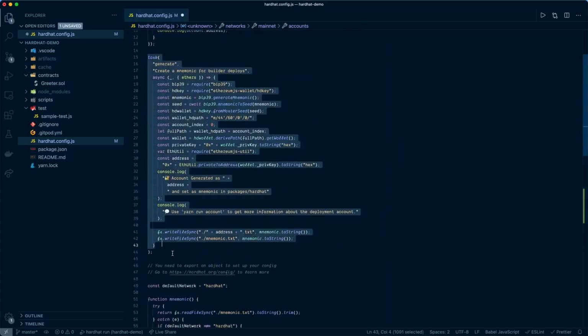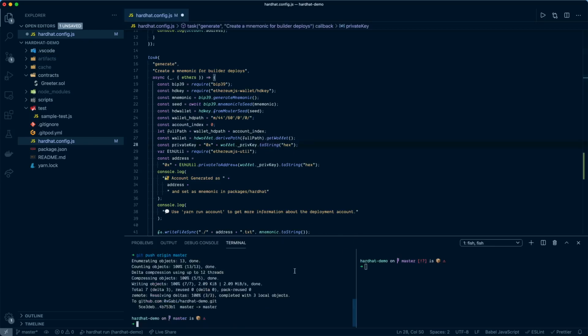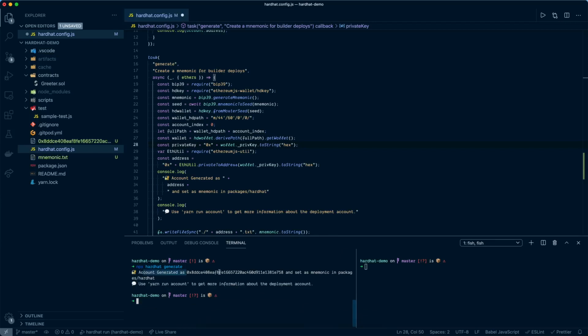But what we are going to do is use one of the tasks that we have here. This is the generation task. You don't need to understand everything that is happening here, but what this task allows us is to generate a mnemonic. The mnemonic is an advanced keeper that we use in the if build as well. So we will run this task: npx hardhat generate, and this will generate a mnemonic in our environment.